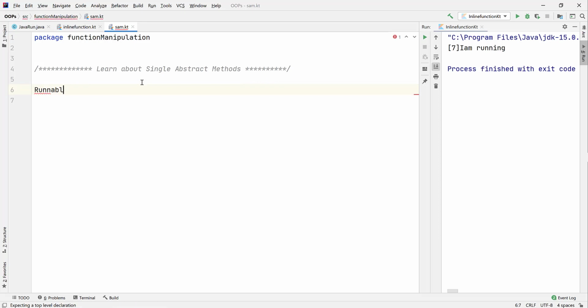Some examples are Runnable. If you are familiar with Java, you might know Runnable, which has a single abstract function that is called run. Or we can have Callable, which has a single abstract method that is nothing but call. In Kotlin, you have to call functions that take SAMs as a parameter all the time.